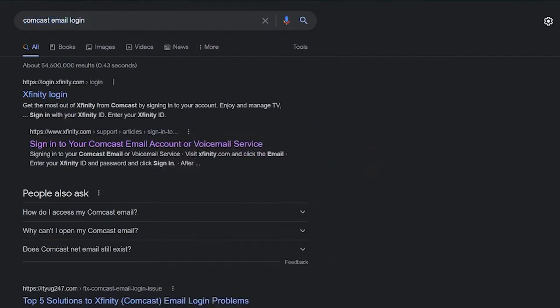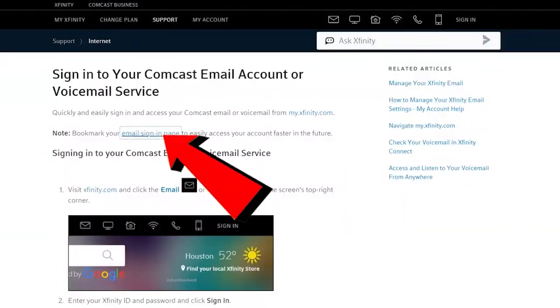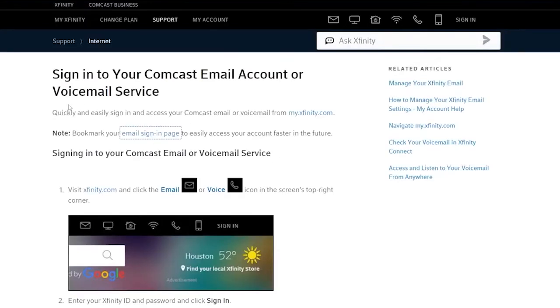First step, search for Comcast email login and click on sign in to your Comcast email account or voicemail service. It'll take you to this website over here. You need to click on where it says email sign in page. You can click on it and it's going to take you straight to the email sign in page of Comcast over here. So wait for some time until it loads up.